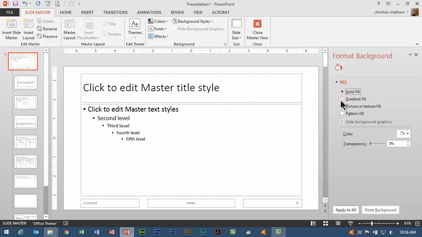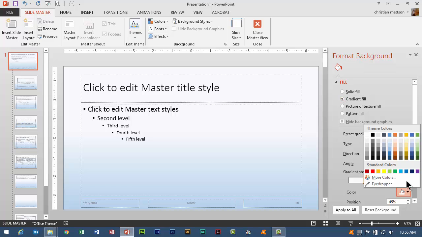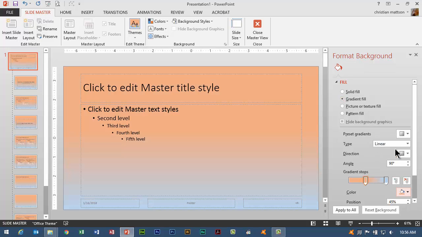For the background, I'm going to choose a gradient fill, and I'll choose a different color for my gradient fill. And as you can see, it shows up on every one of my layouts as well as the master. Close this.